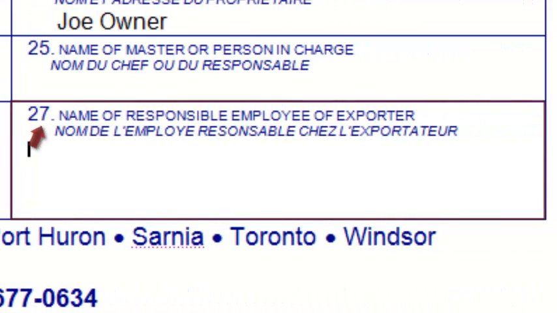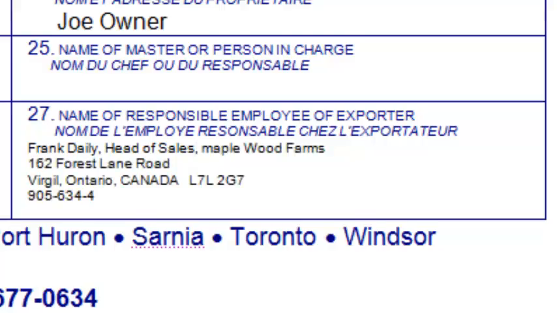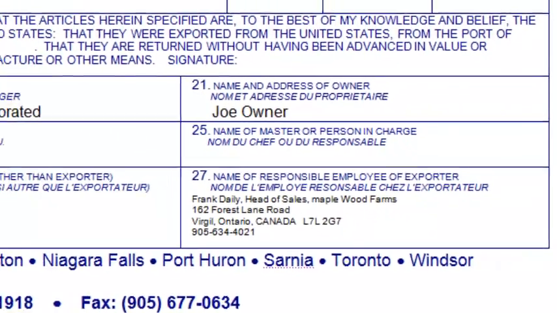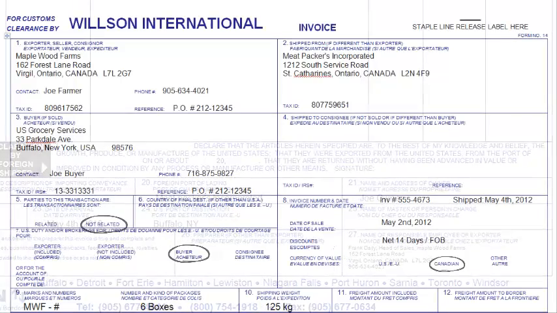Last is Field 27, name of responsible employee of exporter. This is a person who works for the exporter who has full knowledge of the facts concerning the export. Now you have successfully completed the U.S. Customs Pro Forma invoice.